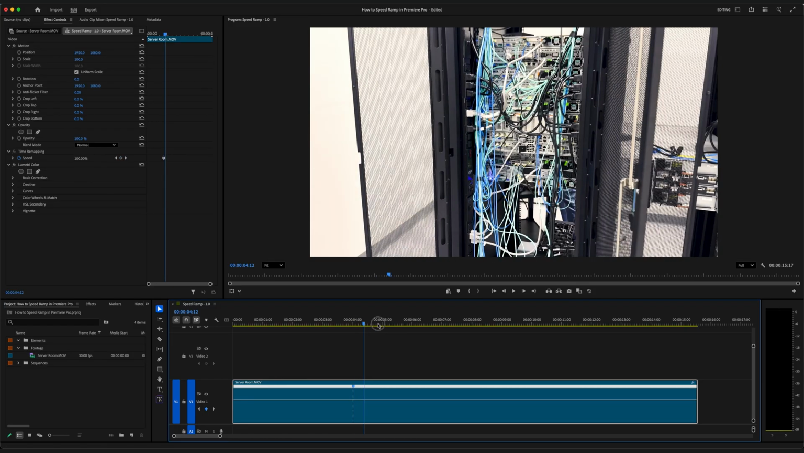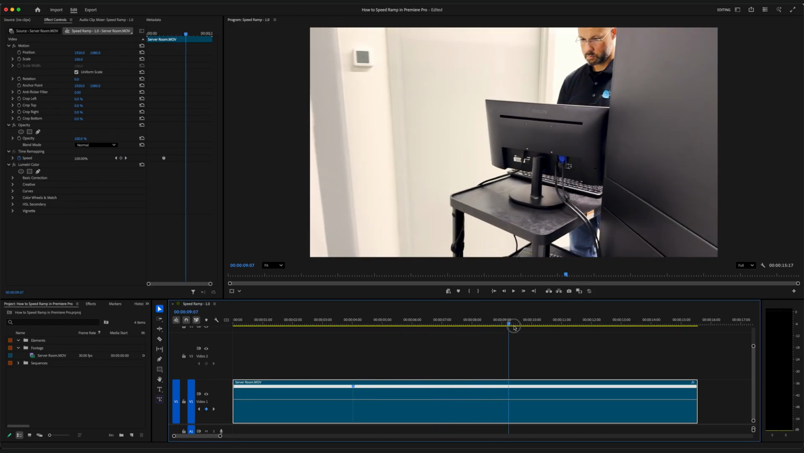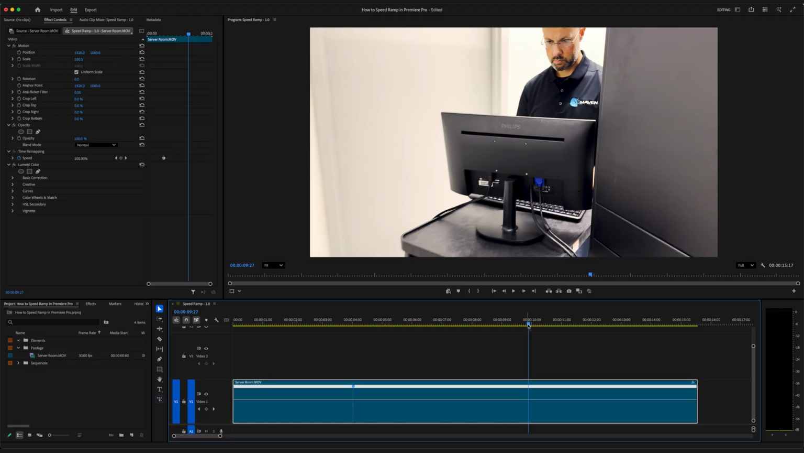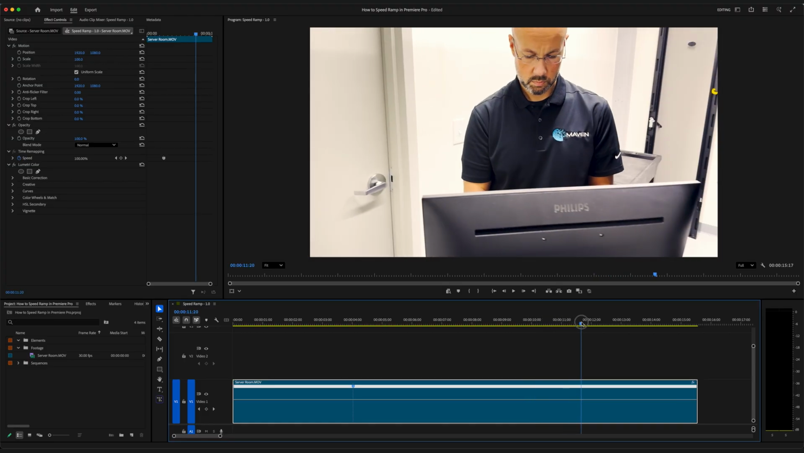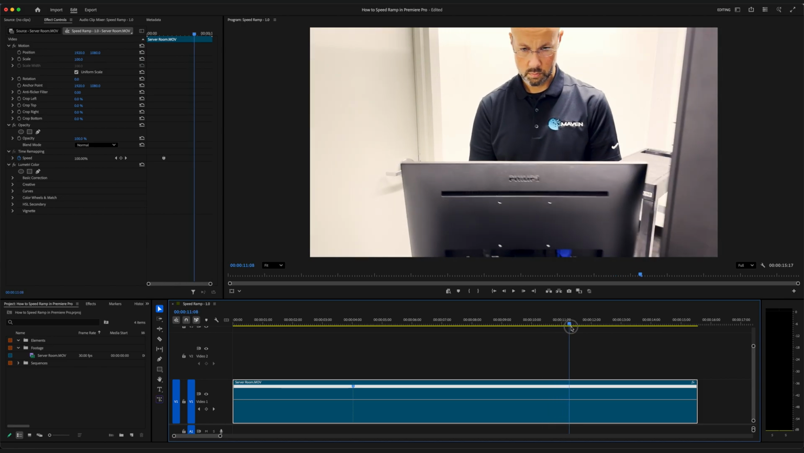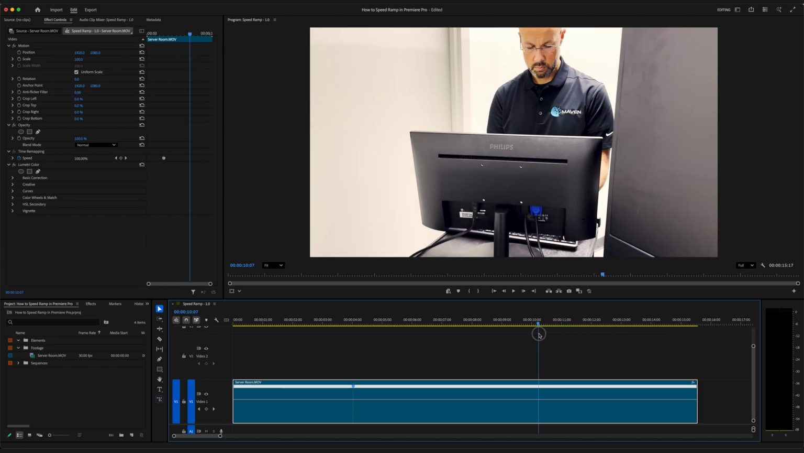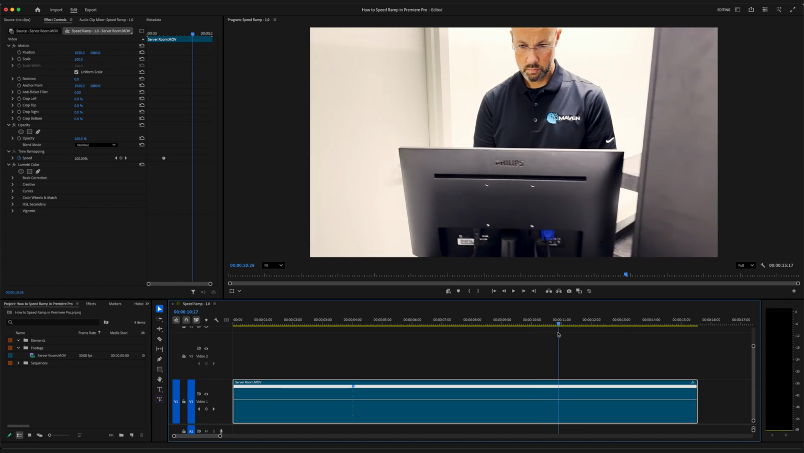And then I'm going to drag my playhead all the way to the spot where I want that to end, where I want my speed ramp to slow back down to normal speed. And I kind of want it to hit right on this computer as we're coming up. You see he opens his eyes and he looks up at the screen. So I want to just slow down right in this region here.